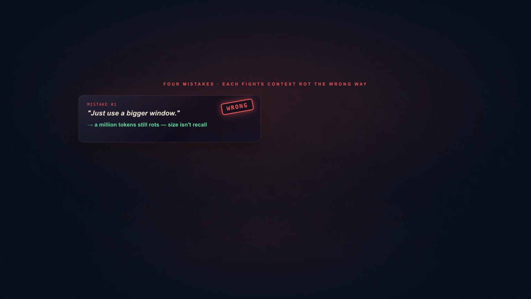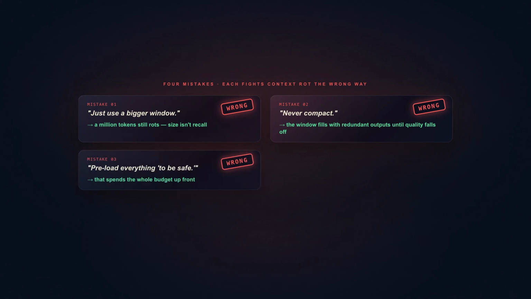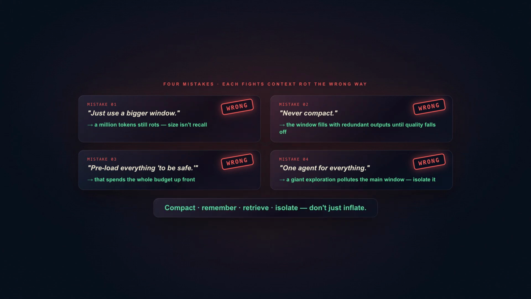One. Just use a bigger window. A million tokens still rots. Size isn't recall. Two. Never compacting. The window fills with redundant tool outputs until quality falls off. Three. Preloading everything to be safe. That spends the whole budget up front. Four. One agent for everything. A giant exploration pollutes the main window instead of being isolated. Every one of those is context rot, just arriving by a different door. Compact, remember, retrieve, isolate. Don't just inflate.